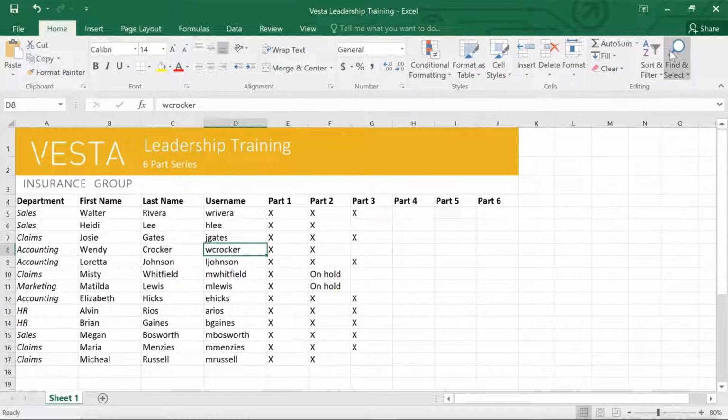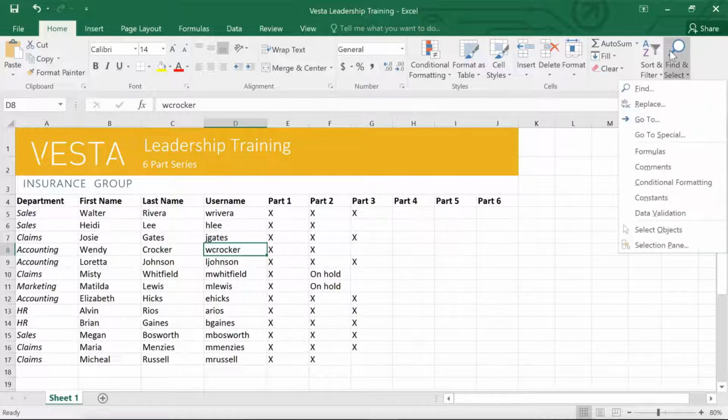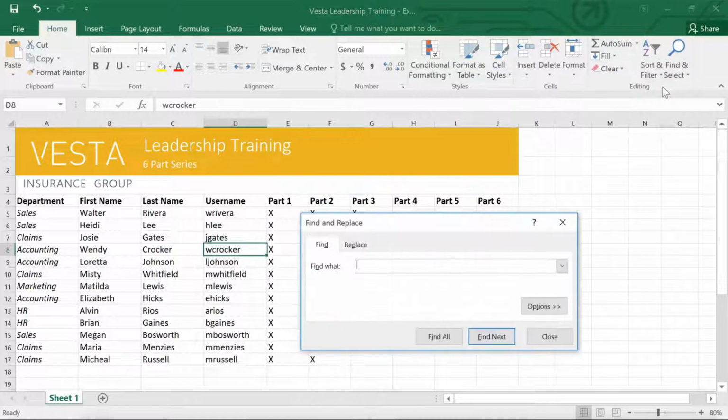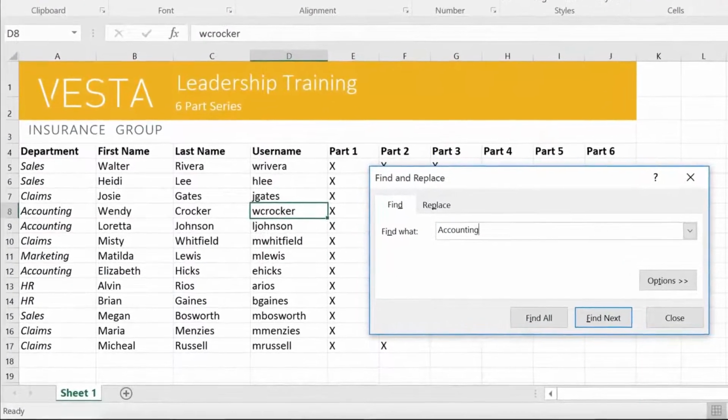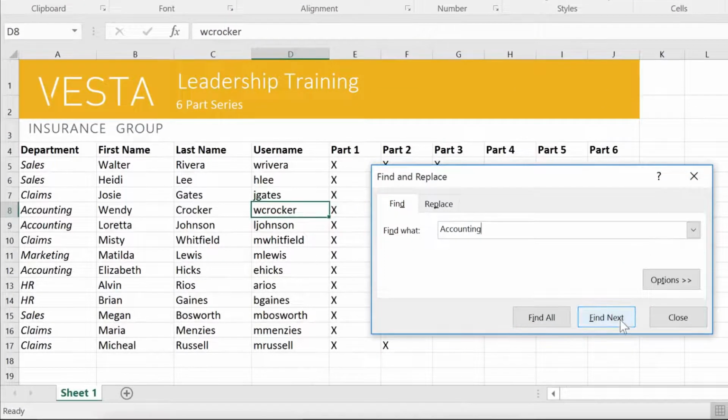Just click Find and select on the ribbon. Then choose Find and type the word or phrase you're looking for. When you're done, click Find Next in the dialog box. If the word or phrase is found, the cell containing it will be selected.